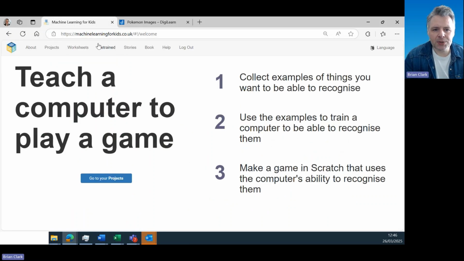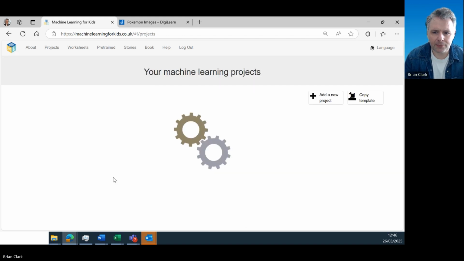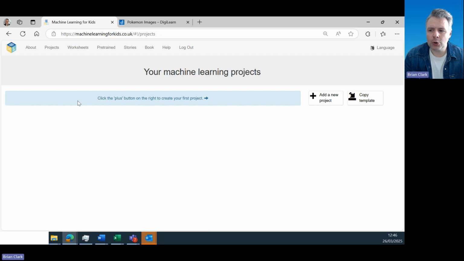Now, if you come to the website machinelearningforkids.co.uk, it might have an option that says, can I try it for free? That's the one you want to press. With that, it should take you to this page here, and you should be able to create a new project. So in this, you go to new project, and what we're going to do is press copy template.